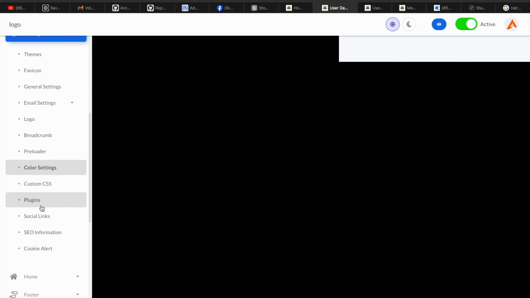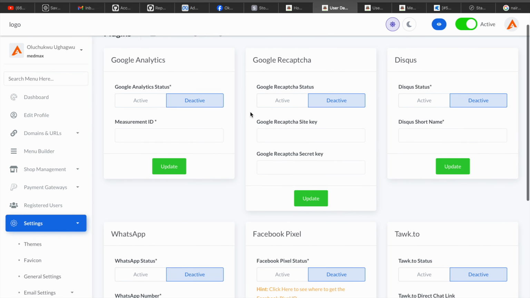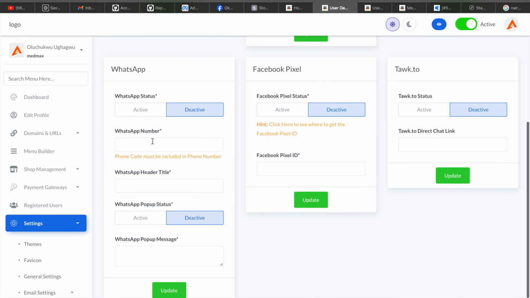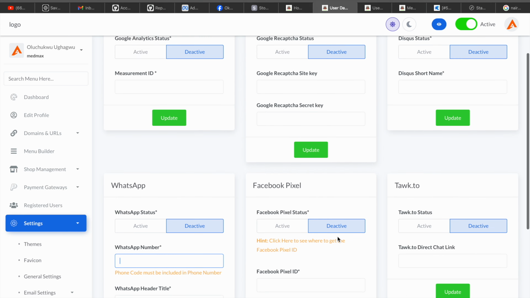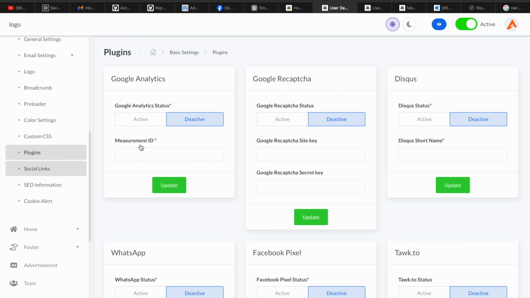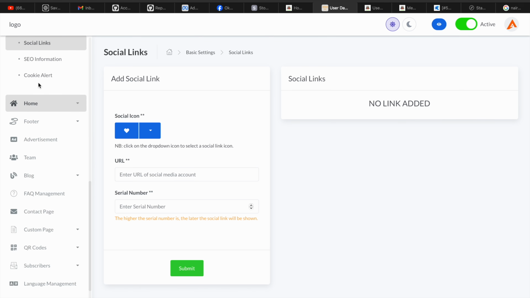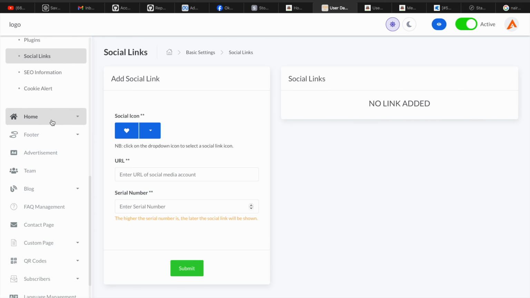So let's go to the plugin section. You can link your WhatsApp here, so that when a user is on your website, that WhatsApp button will be displayed there, and they can click on the WhatsApp button, which will take them to your WhatsApp directly. For your social links, you can add links to your social media accounts here. Let's ignore all of this.